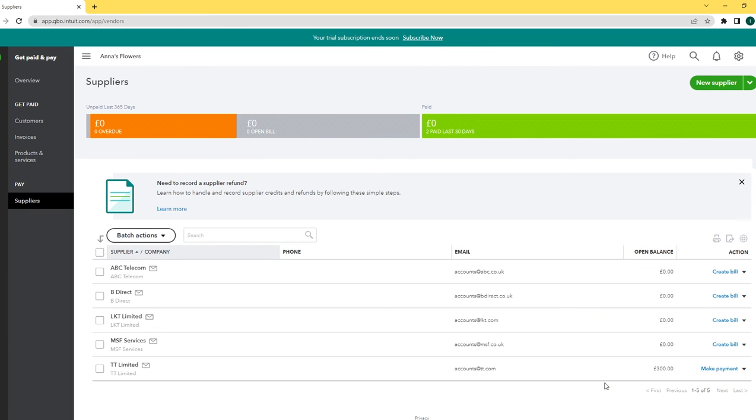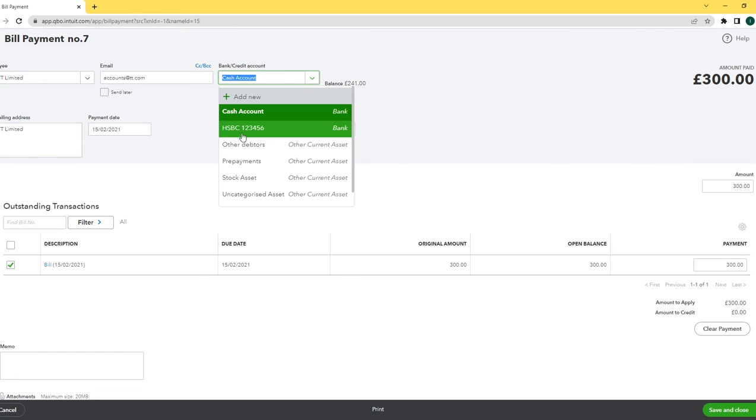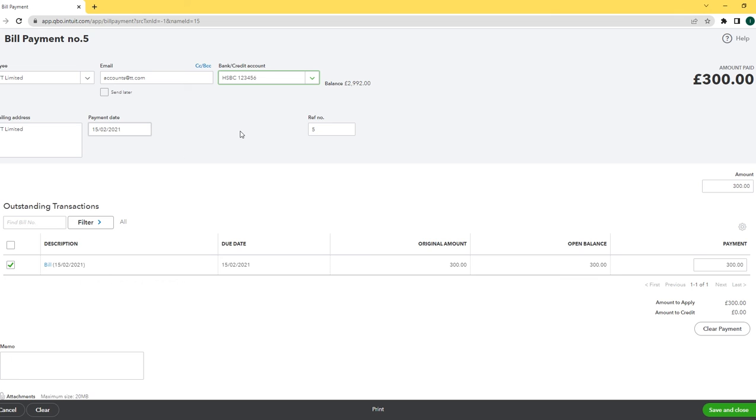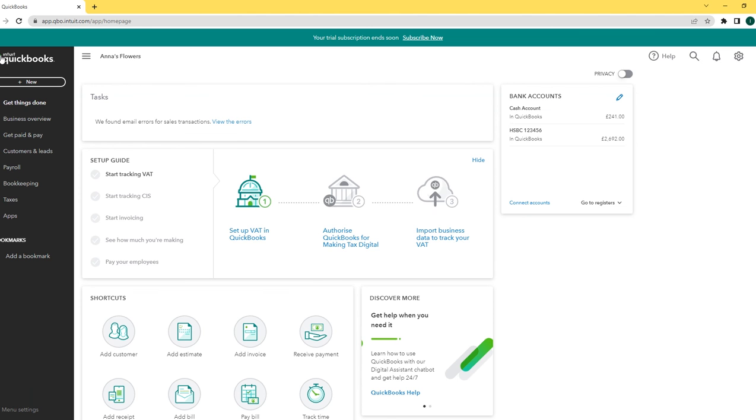For second one I will make payment for TT Limited. Make payment. I would enter HSBC bank account where we have £2,992, so whole payment will appear here. Save and close. So as you can see here, both payments are made. So this is how we would create supplier for the fixed asset and process the payment.